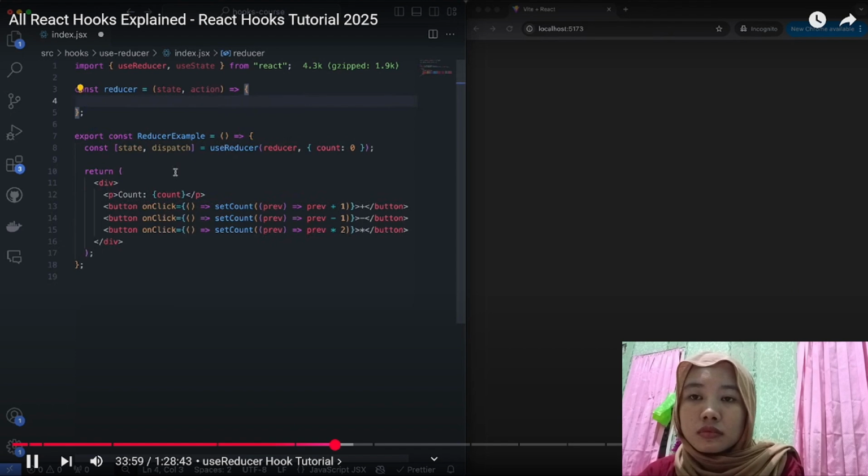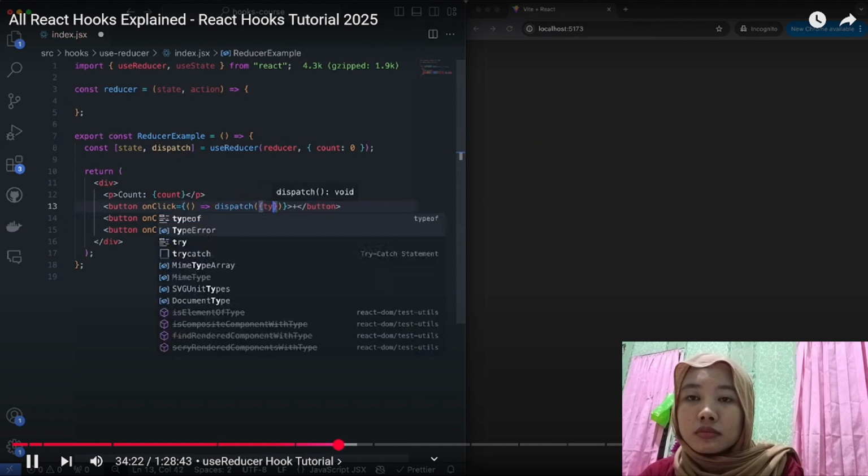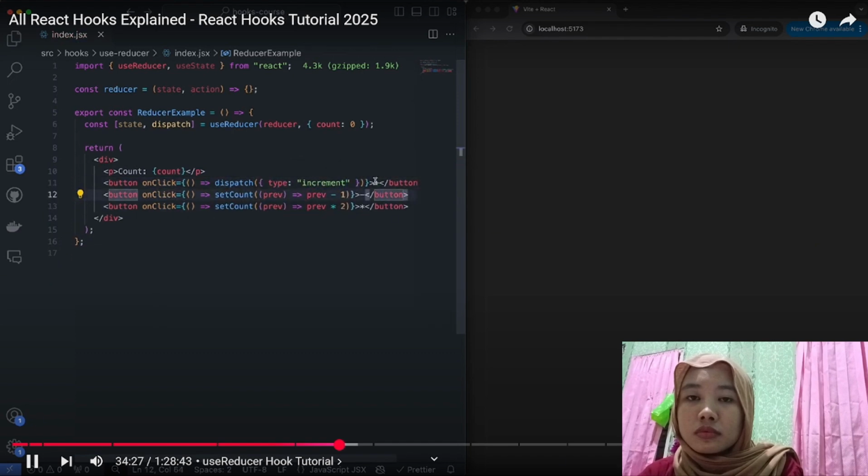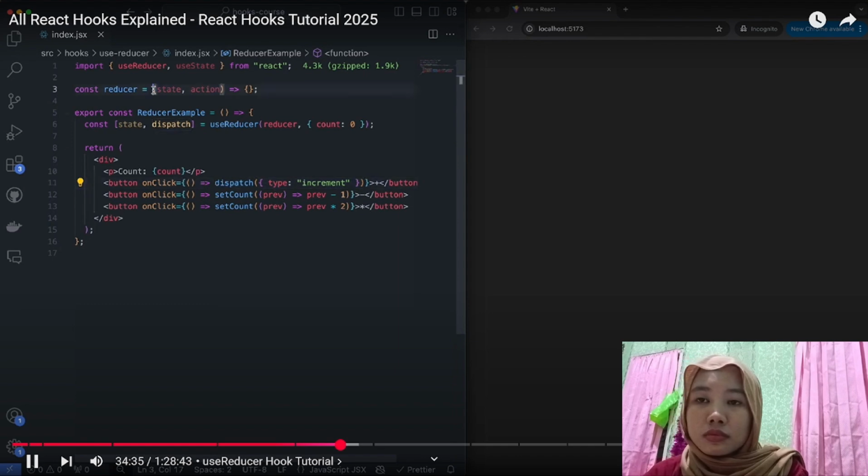Now, what is the action? Well, when you want to change this state in any part of it, you can dispatch actions, and those actions should be handled inside of this function. So for example, over here in our set count, instead of calling set count, we'll just dispatch an action and we'll give it a type. For example, in this case, it's the increment action because we're incrementing. So we're not actually handling the logic of increasing or decreasing or doing anything inside of this.